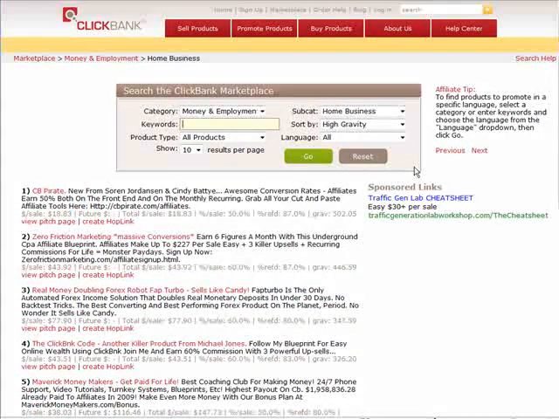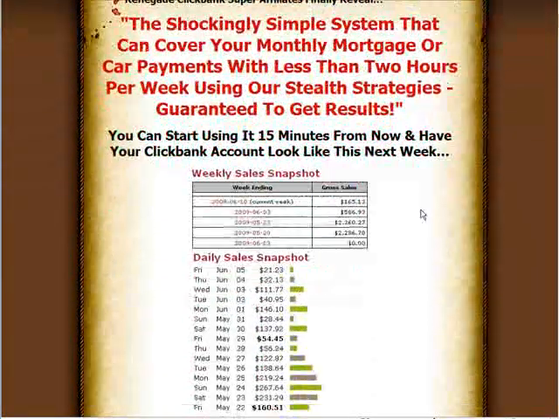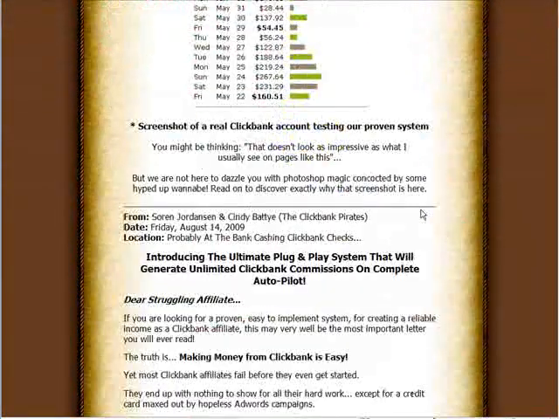Now what we want to do is check out the pitch page. So let's just take the first product here. Okay, so here's the pitch page for ClickBank Pirate. Now what we're going to do is look through here, and of course we're looking for images that we can use in a promotional video.